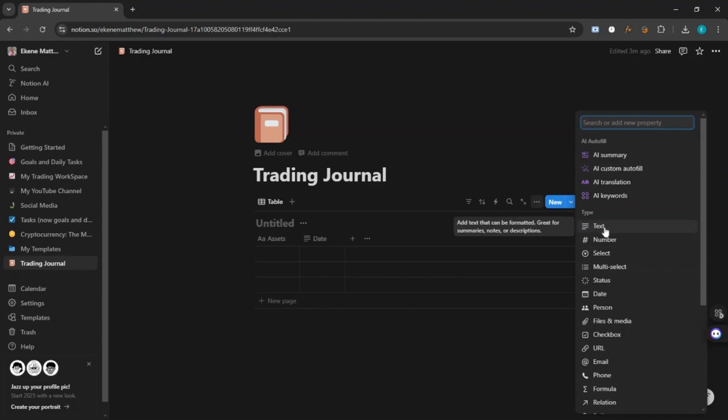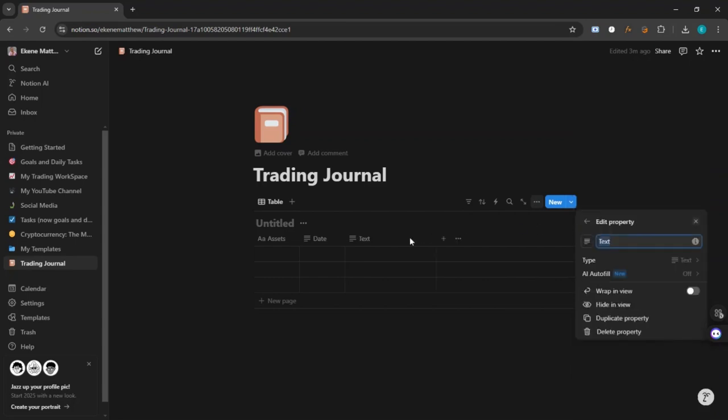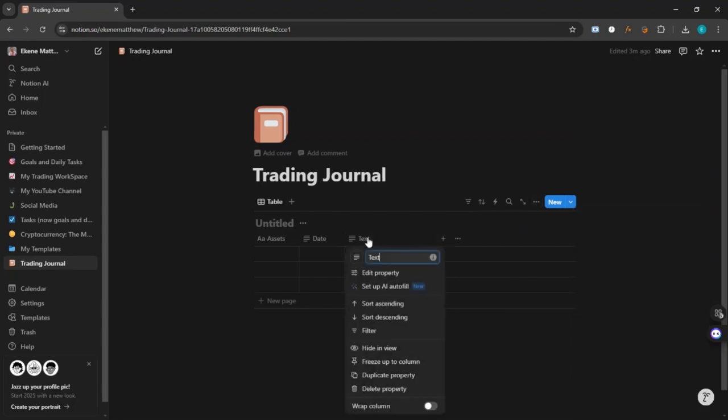You can add ordinary text. You can add a column that takes only numbers. You can add a column that has options and the rest of them. So for now, let's just click on text alone. So we can go on and name it. Can give this one entry price.